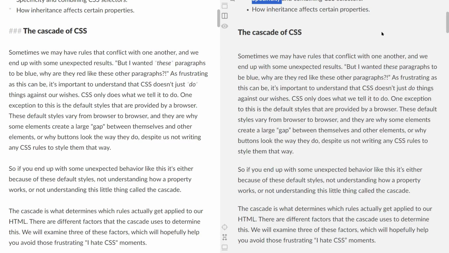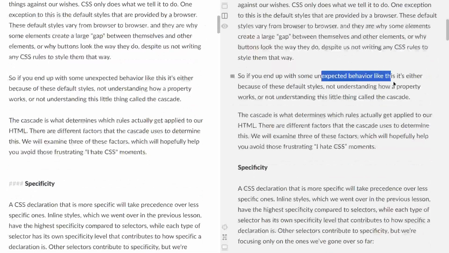One exception to this is the default styles that are provided by a browser. These default styles vary from browser to browser, and they are why some elements create a large gap between themselves and other elements, or why buttons look the way they do, despite us not writing any CSS rules to style them that way. So if you end up with some unexpected behavior like this, it's either because of these default styles, not understanding how a property works, or not understanding this little thing called the cascade.